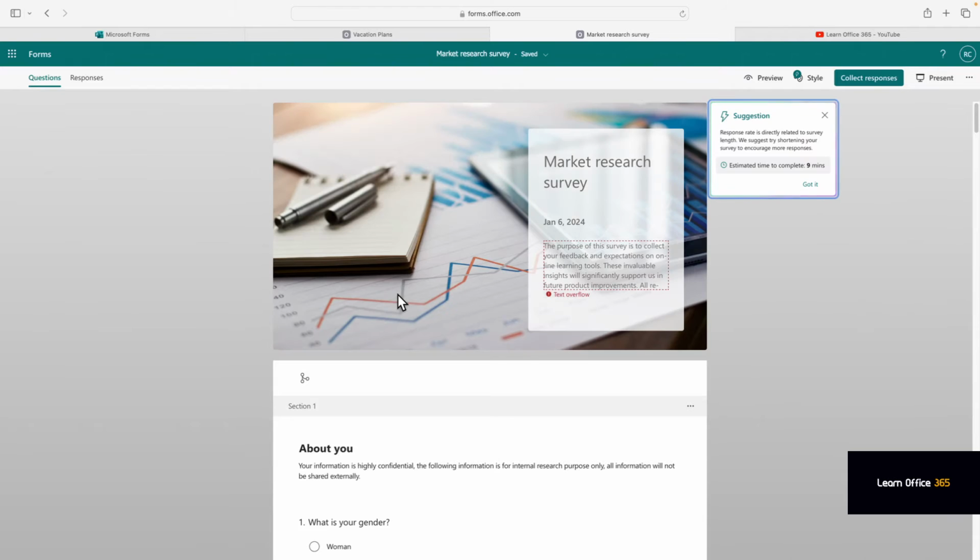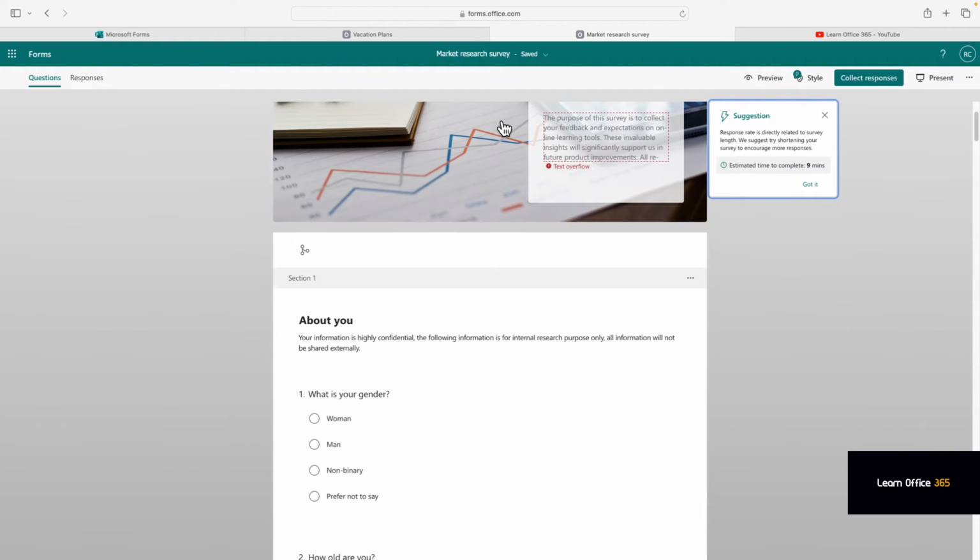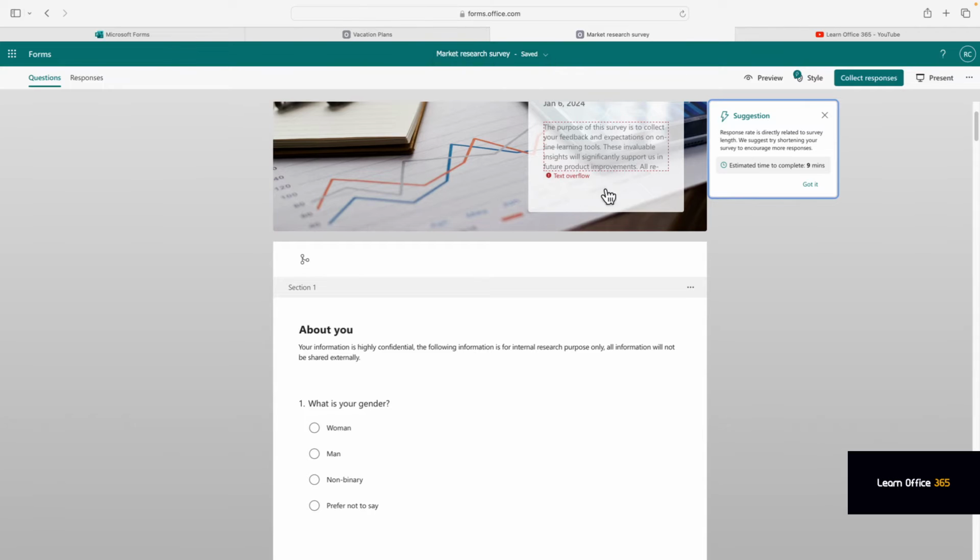So once you've selected a template, you have the ability to move the questions around, make changes, and edit text. You can see that it's saved.